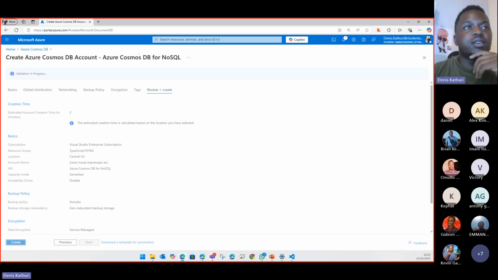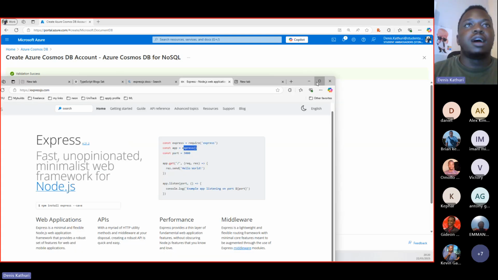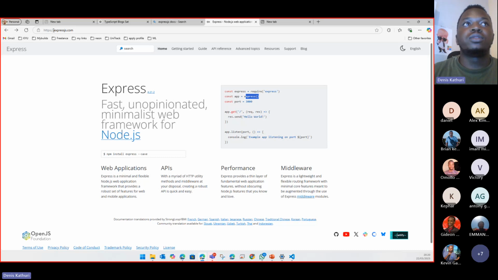So as it is loading, we need to set up our API. API stands for application programming interface, and we will be using Express JS, which you can find by going over to expressjs.com. That's the official documentation of Express, which is a fast, unopinionated, minimalist web framework for Node.js. It is so simple to work with.